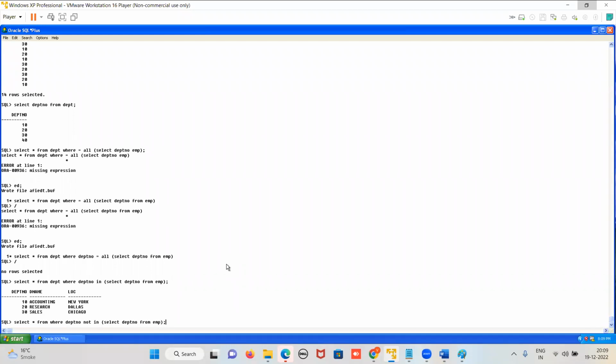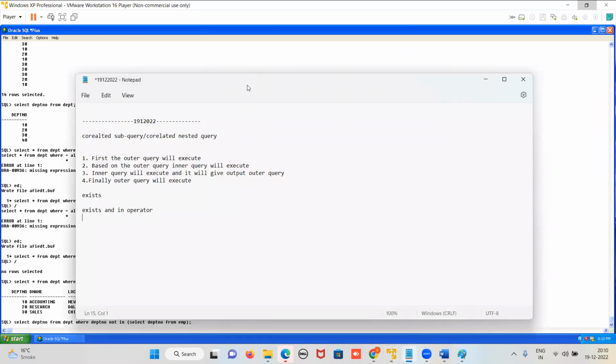After from there should be a table name. Select star from EMP, the table name is missing. Okay, select department number from department table where department number not in. If I'm writing the query, guys, select department number from EMP table, I want to know what will be the output of this query. Department number 40.